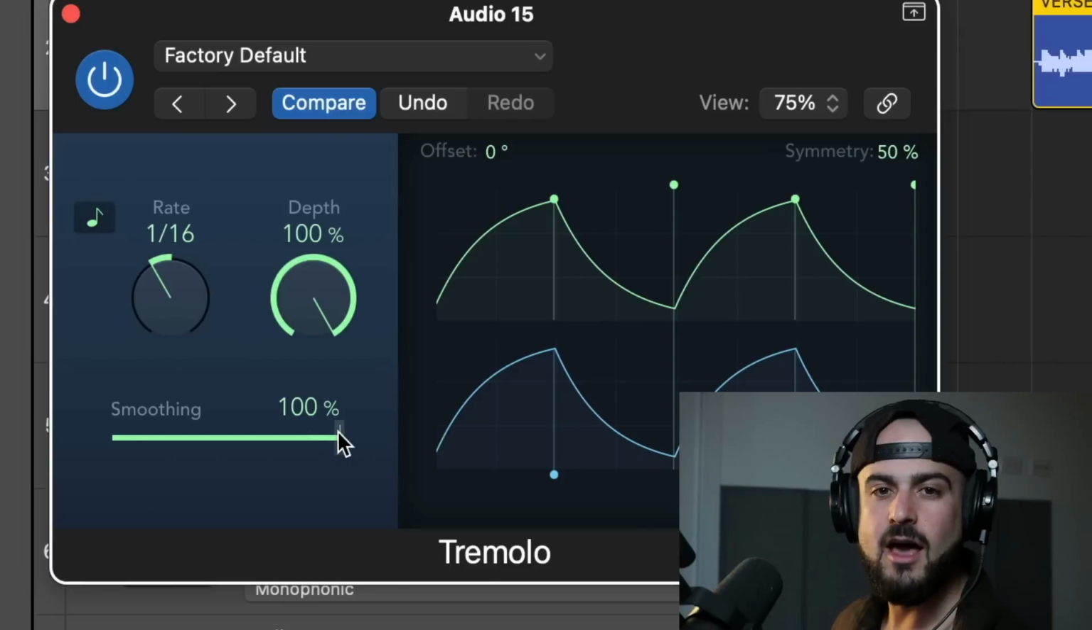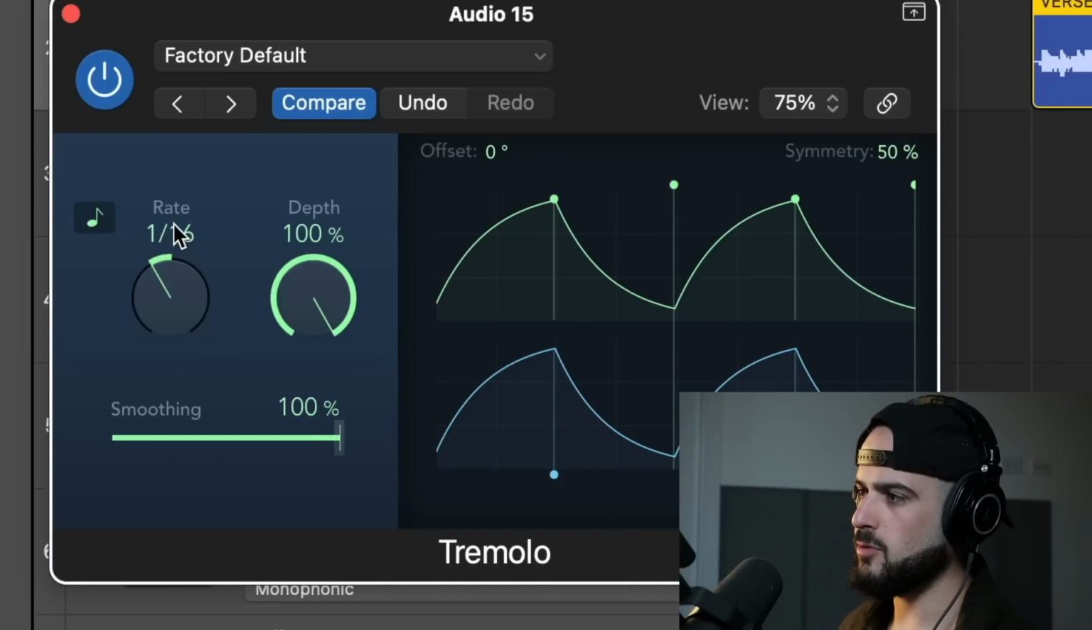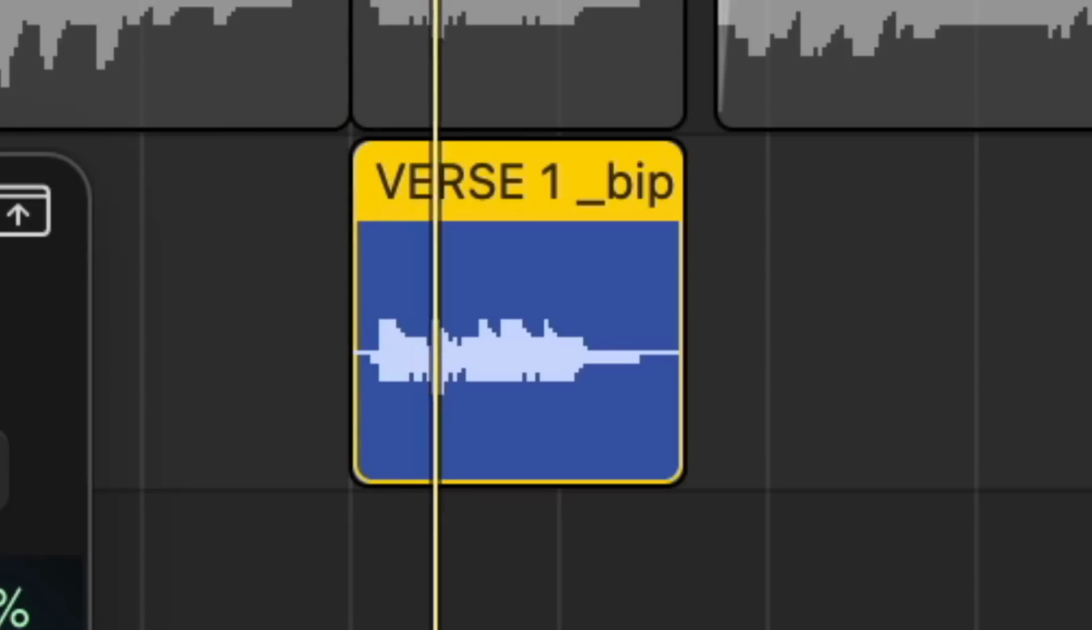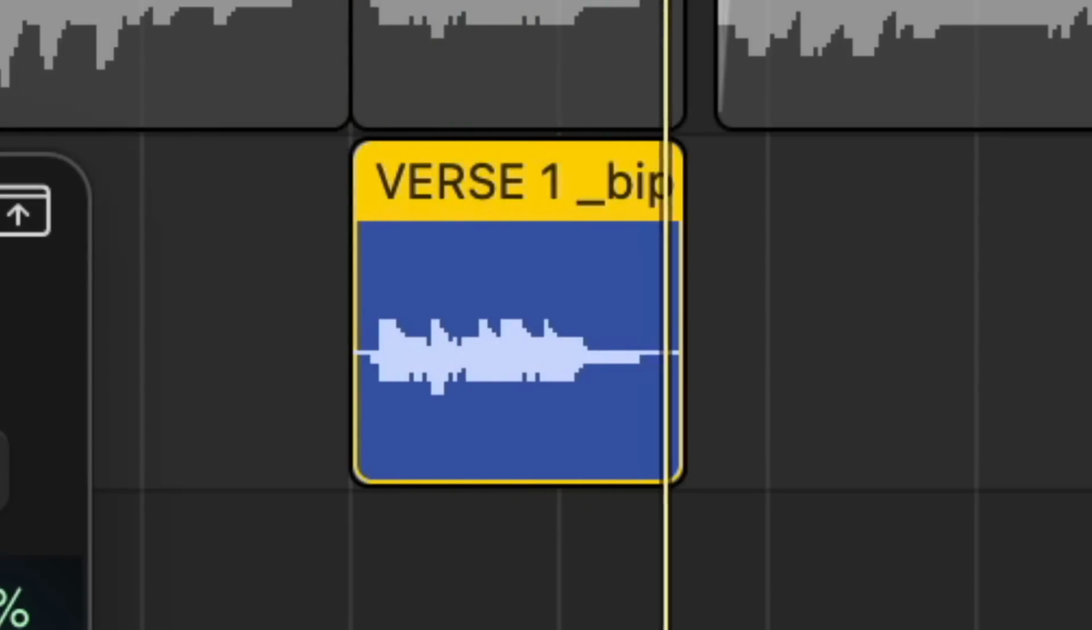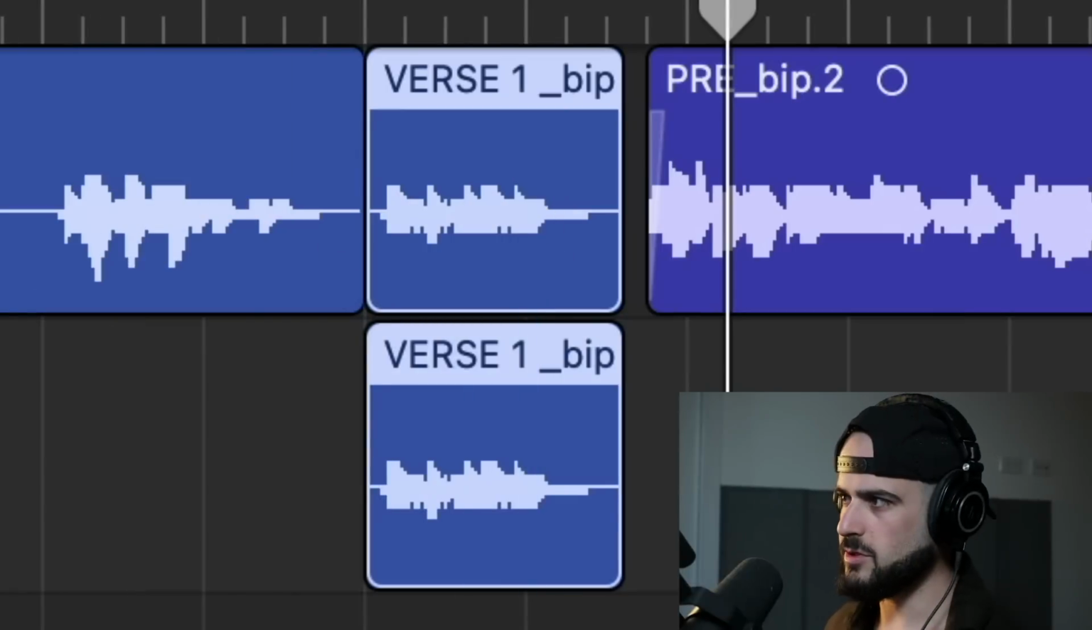And then you add an LFO plugin or a tremolo with a high rate of speed. But I'm gonna tell you tonight. Then layer it up with your original vocal.